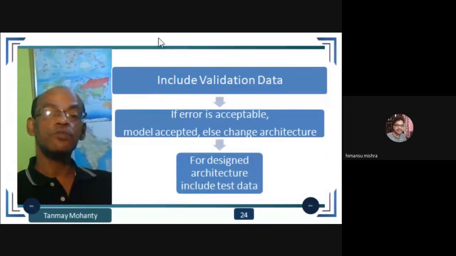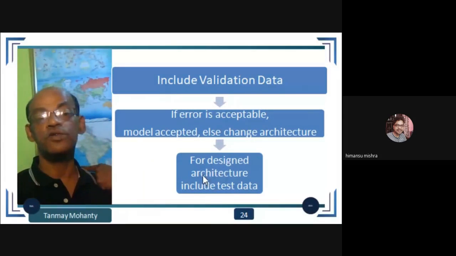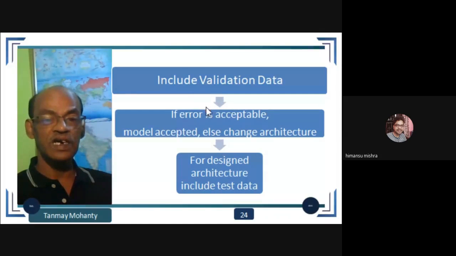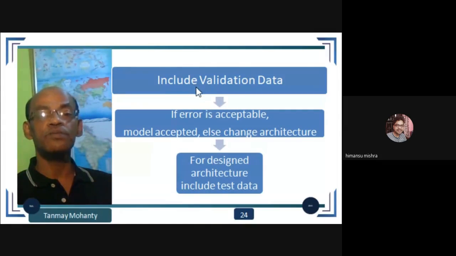So what are you supposed to do? You have to include validation data. If error is acceptable, model is okay. If error is not acceptable, then change the architecture. Either go for a different hidden layer, or you go for a different number of neurons. Fine.